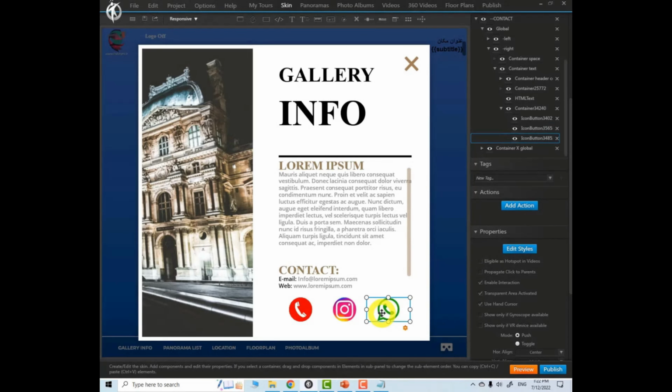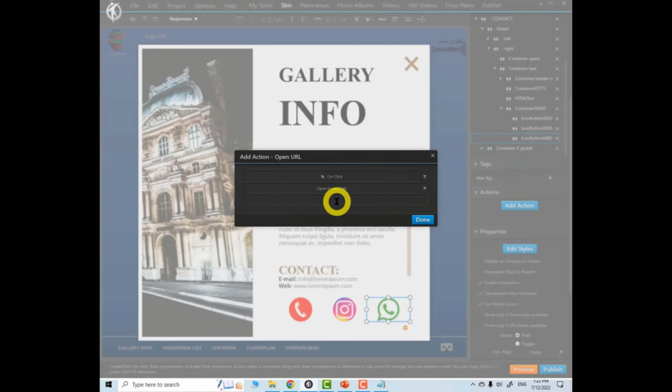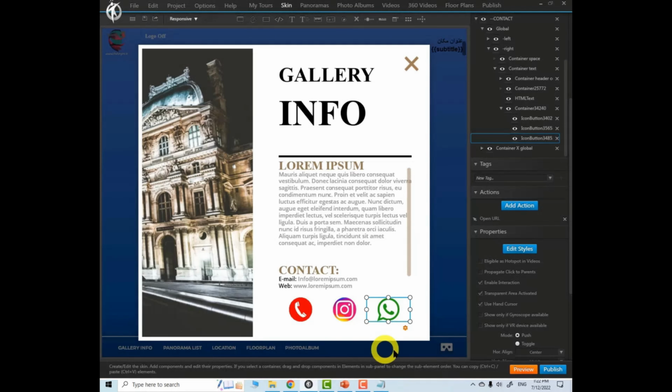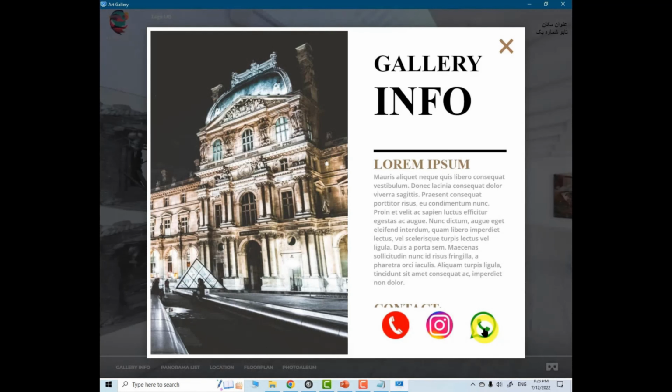Alright, in the same way, for WhatsApp, you can also enter this code. Add action, open URL, https://wa.me/number. You enter the phone number that WhatsApp is registered with, and if you set these up, when displaying, look, if I preview it now, if I click on WhatsApp, it will probably say that such a page doesn't exist because the number I entered is fake. If the number was correct, it would be redirected straight to that WhatsApp page.